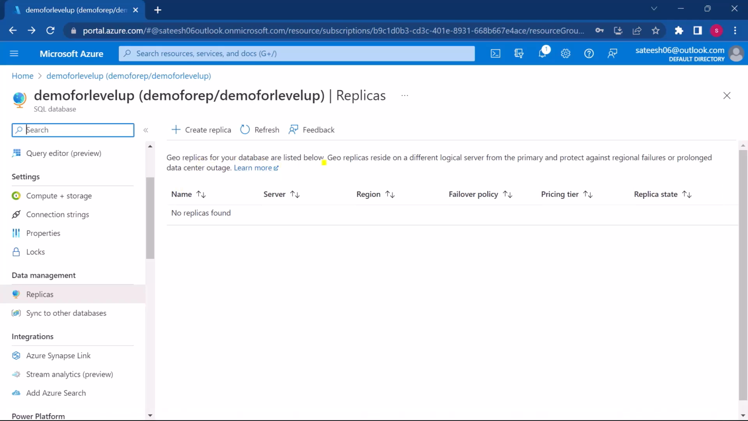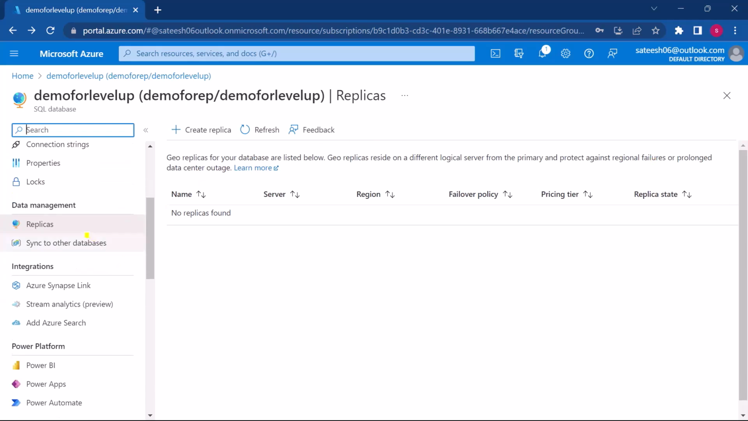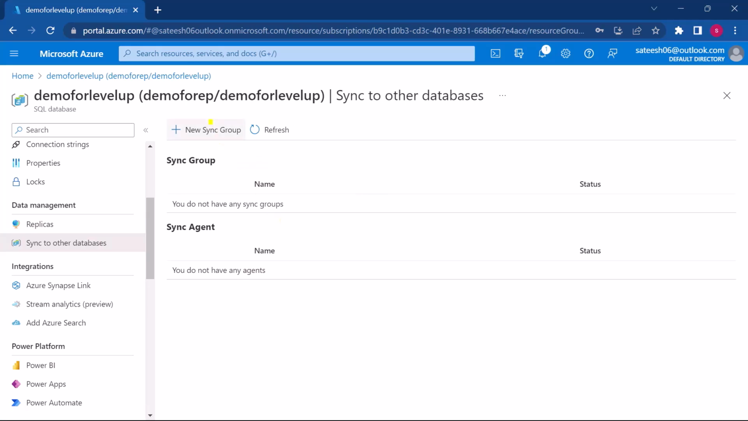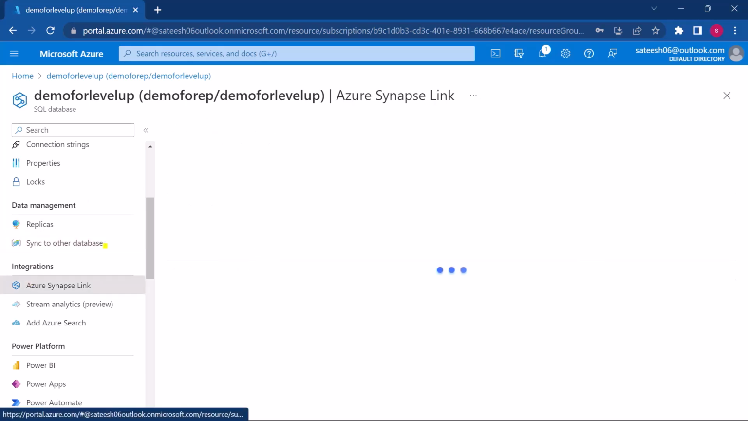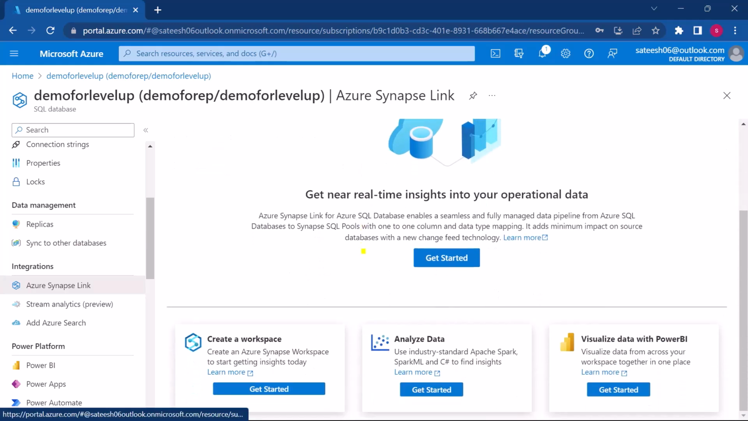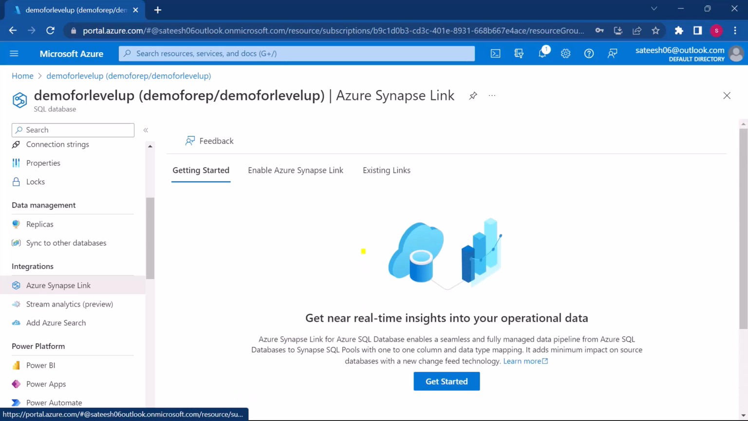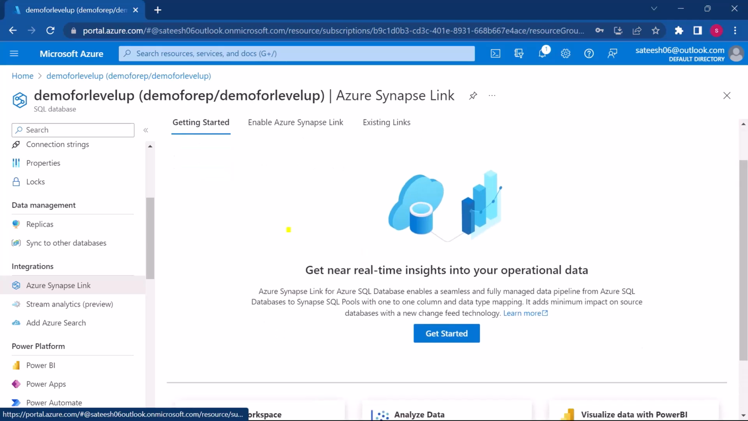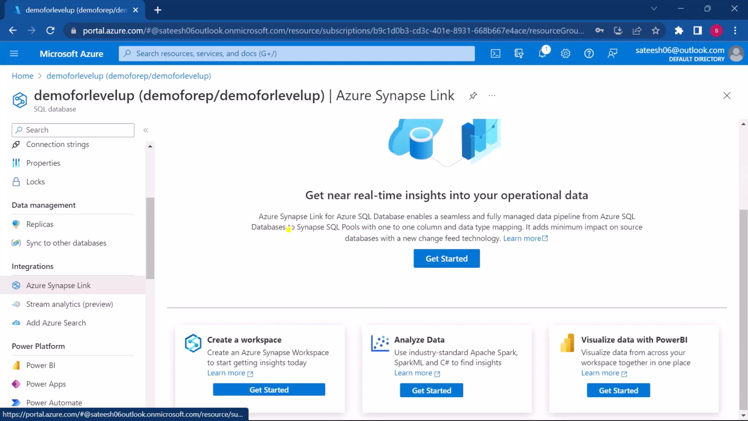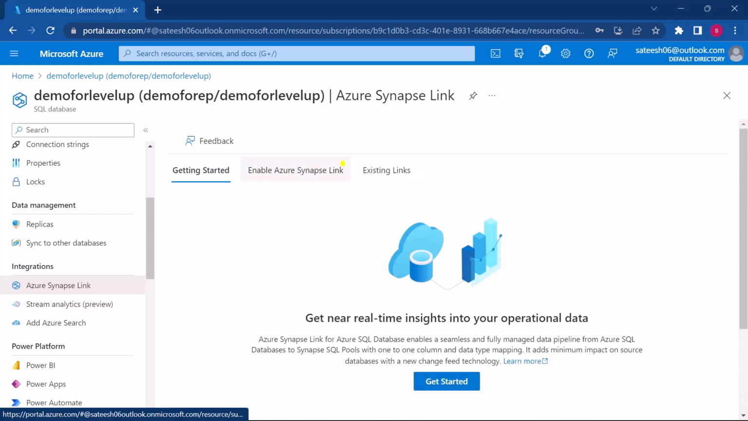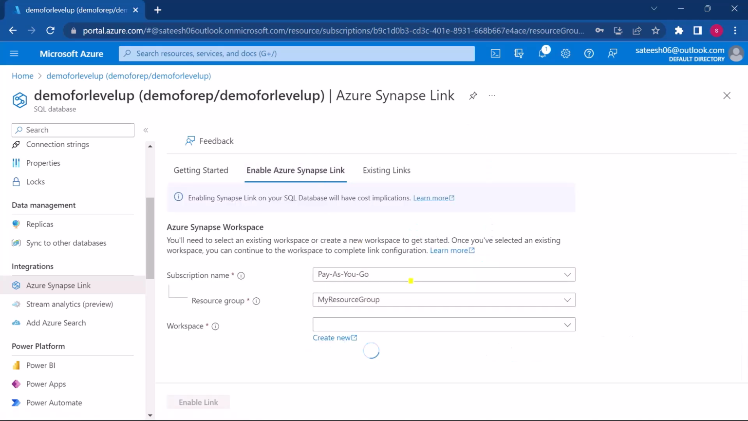Okay. Geo replicas for your databases reside on a different logical server from the primary, to protect against regional failures or prolonged data center outages. Now we also have something called a sync group, to which you choose the other databases you want to sync up with. Now this is a new feature which has come, Azure Synapse Link. If you enable this link, you can query this database from Azure Synapse.